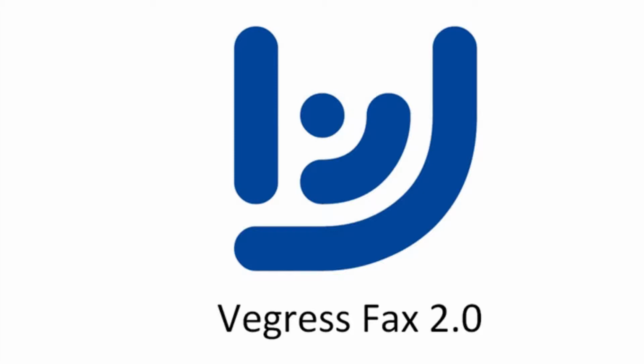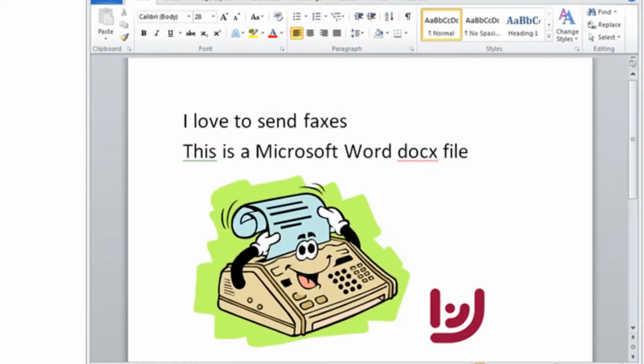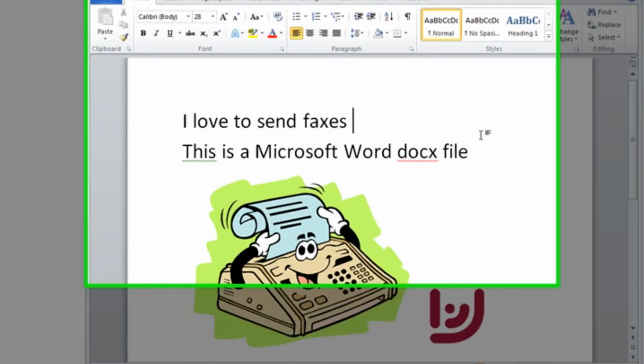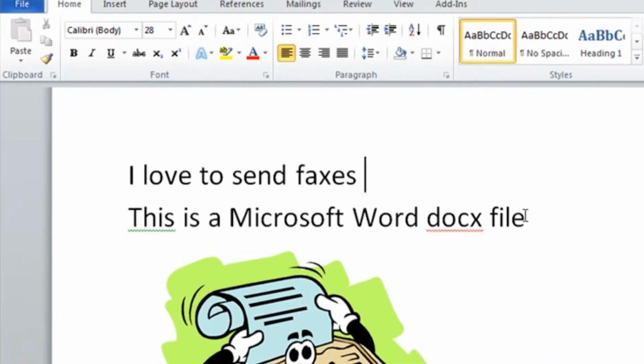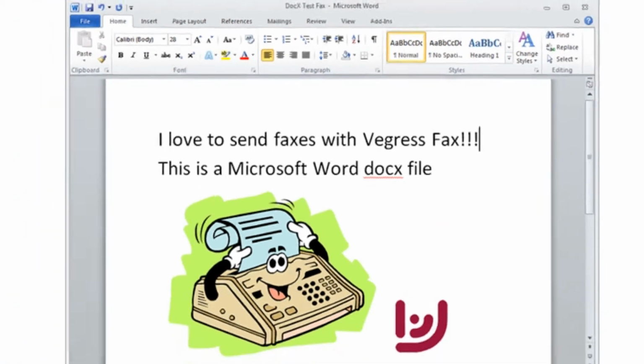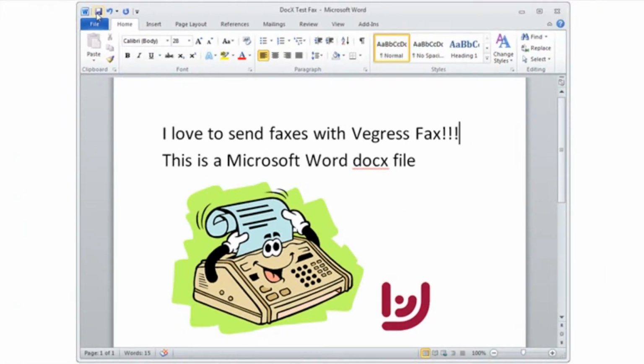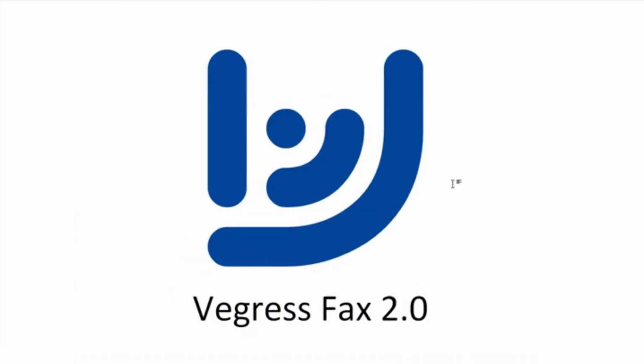First, since we're talking faxes, let's create a test fax real quick. I'm just going to open up Word 2010, so it does do the new DocX and XLS faxes. I love to send faxes with Vegress Fax. There we go. All right, so we're just going to save that now, and we're going to save it as docx test fax, and we'll just let it sit.